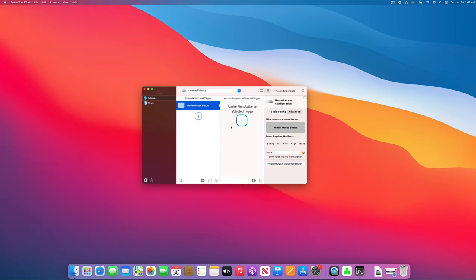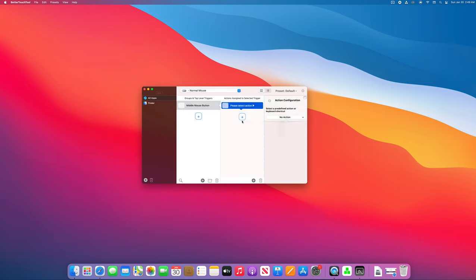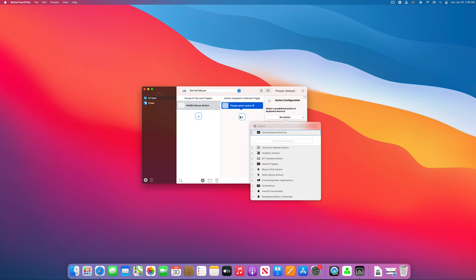You can go ahead and click on the blank space, and this is going to open up another window that says assign first action to selected trigger. Go ahead and click on the plus icon, and this will bring up a box here of all of the options that you have to select what this middle mouse button will do. I usually like going into the macOS functionality tab and selecting what I like from here. Personally, I like the middle mouse button to be assigned to Mission Control, so that's what I'll do here.